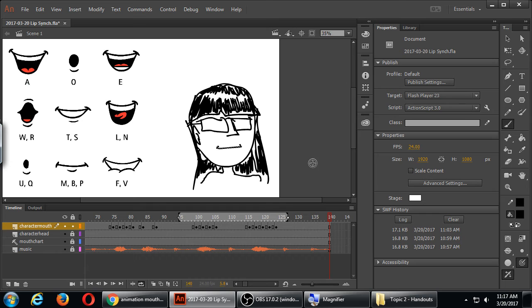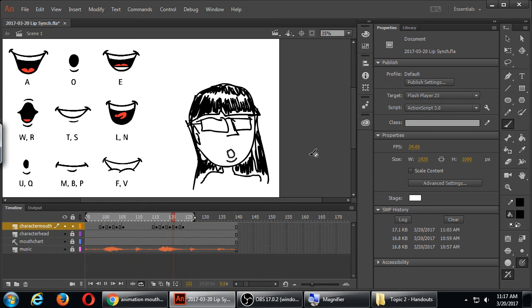I'm gonna loop this whole new part. So there you go, you're seeing that the more you add, more frames, more realistic. That's the basic idea.